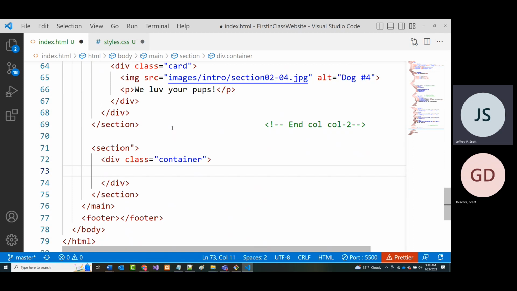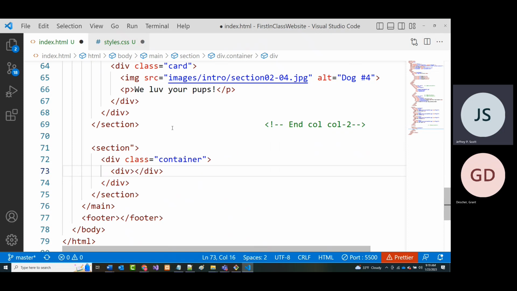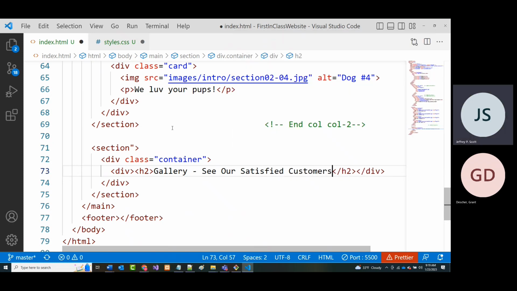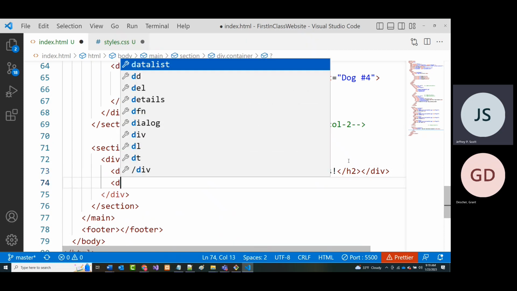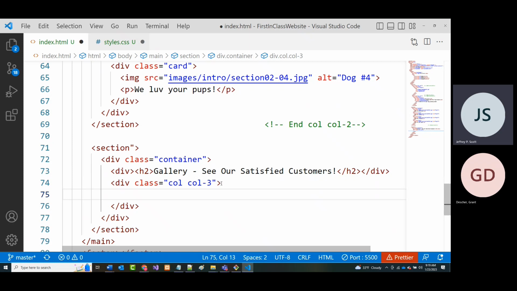Then up at the top, I'm going to put another div, and that div is going to have inside of it an H2. This is going to be our photo gallery, whatever you want to call it. So I'm going to say gallery, see our satisfied customers. And that's going to be a heading that we're putting in here. And now we're going to have another div, and we're going to say class equals col-3. Inside of here, I put a period there by mistake, I guess I had my fingers on the wrong place. So in here, we're going to again have another image.